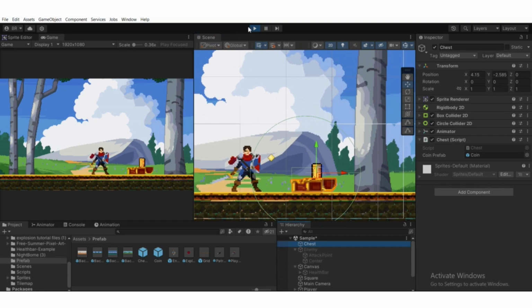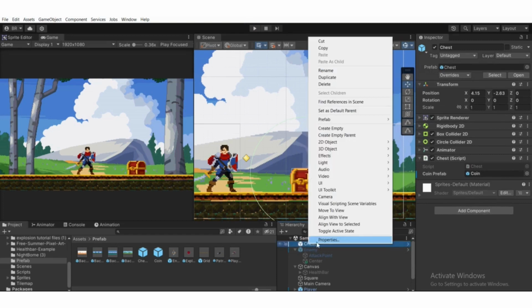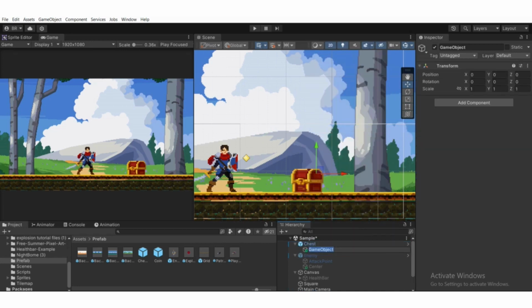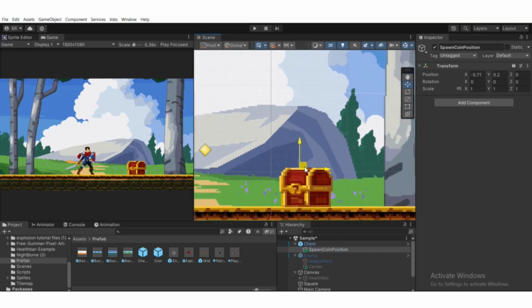So we're gonna make an empty child game object in the chest. Right click on the chest and create an empty child game object. We're gonna name it something like coin spawn position. I'm gonna call it spawn coin position, and hit enter. Then I'm gonna drag it over here, so we're gonna instantiate from this position.